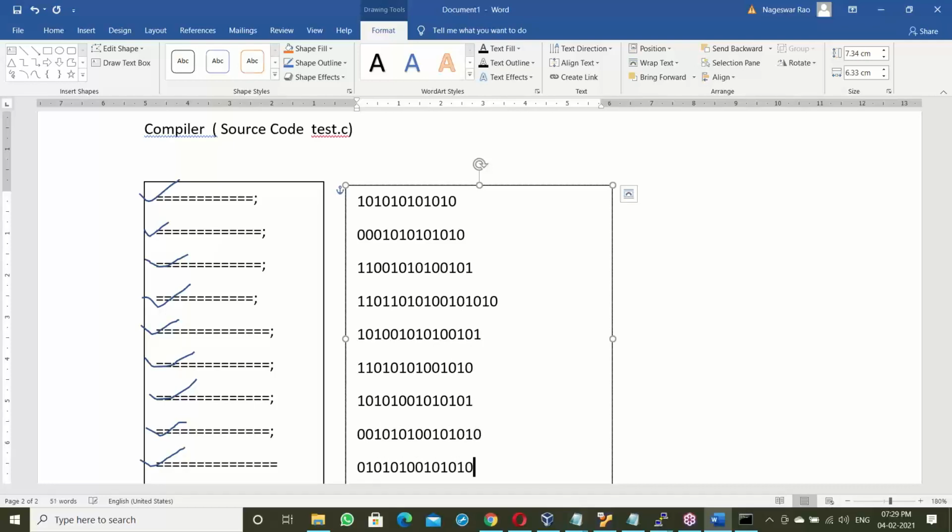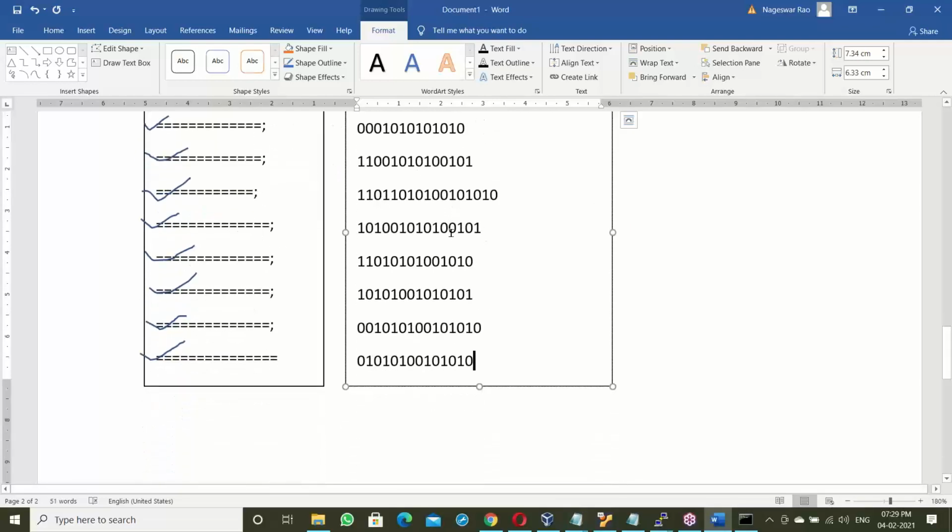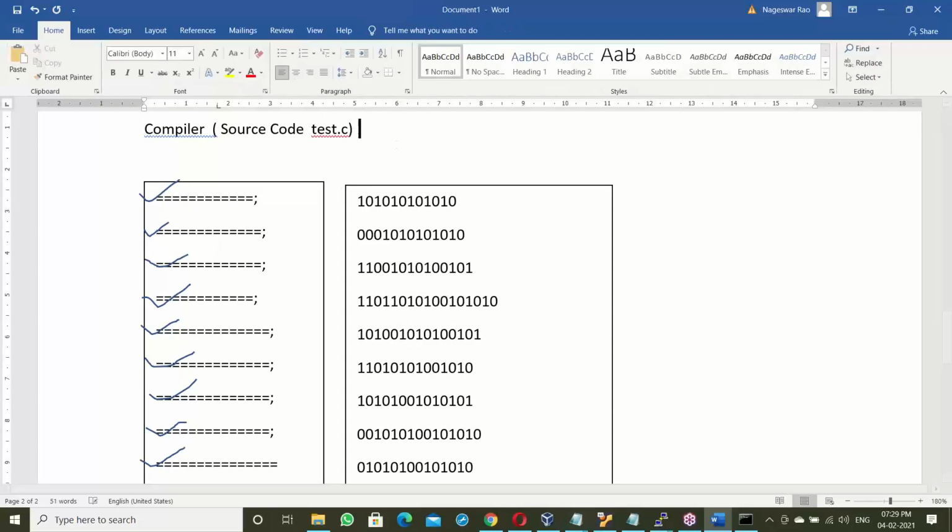So the exe file is generated here. The project exe file is generated. Now this exe file is directly submitted to the processor. The processor generates the output, directly getting the output at a time.